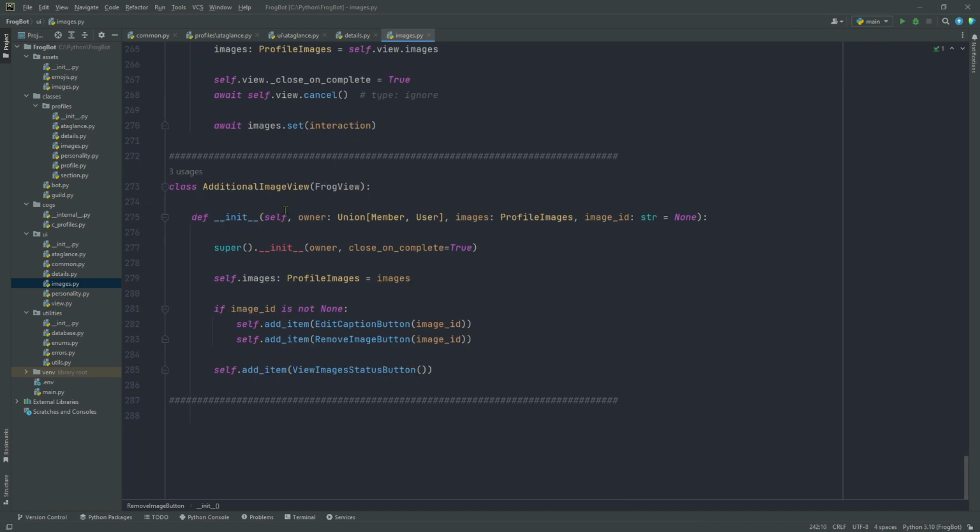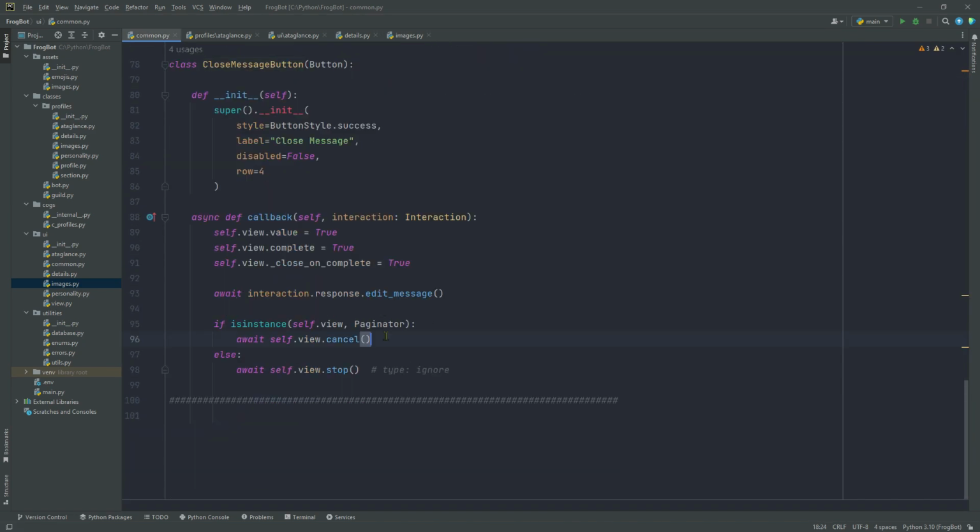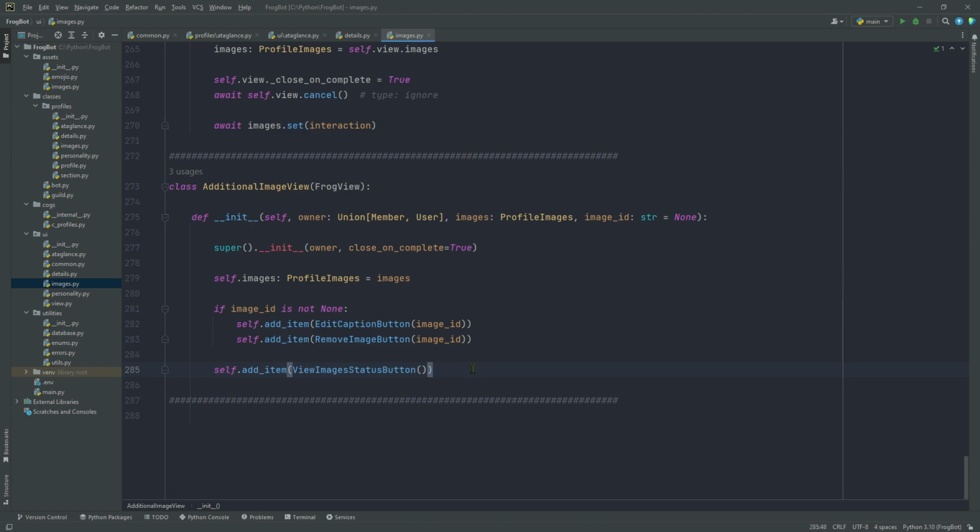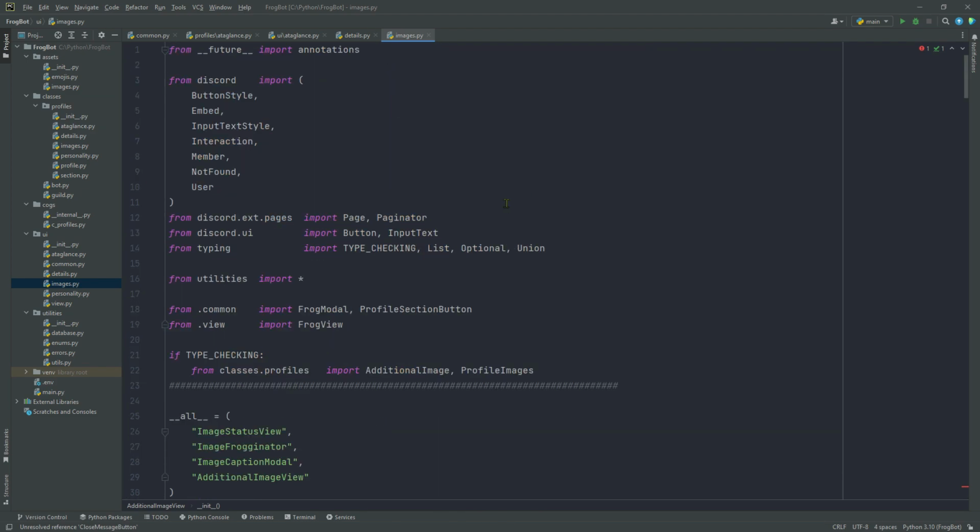And actually, let's add it to the additional image view as well, because when we're paginating through our images, we want a way to close the paginator, right? That's the whole point of this secondary functionality, is that we want to be able to attach it to a paginator. So let's make sure that we remember to do that. So self.add_item close message button, which we haven't imported here either. So let's spell it correctly and then import it from the top. So from .common, we'll do close message button.